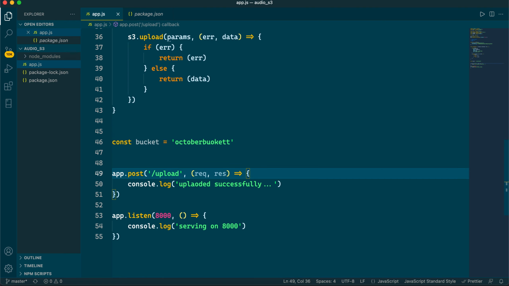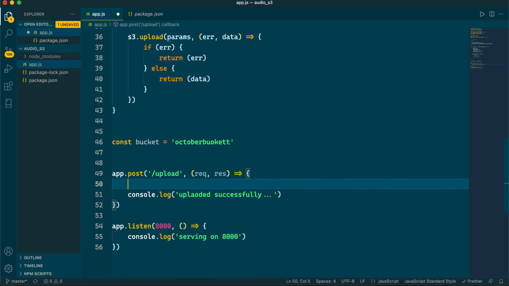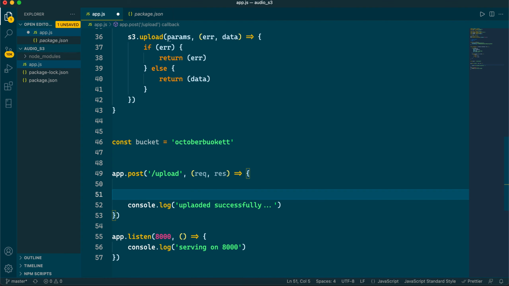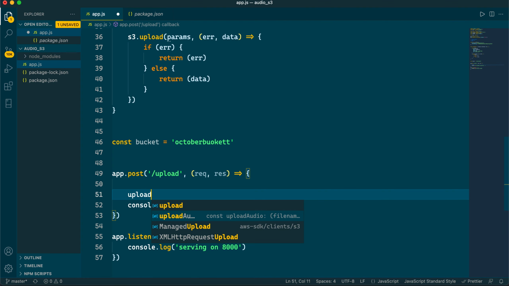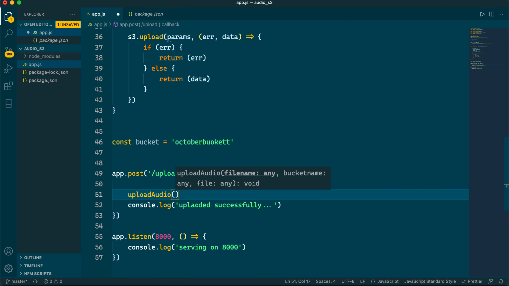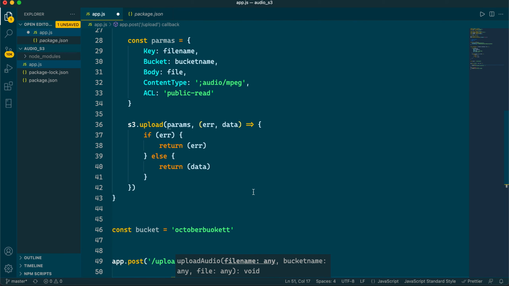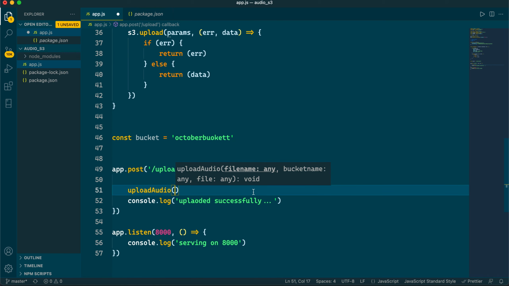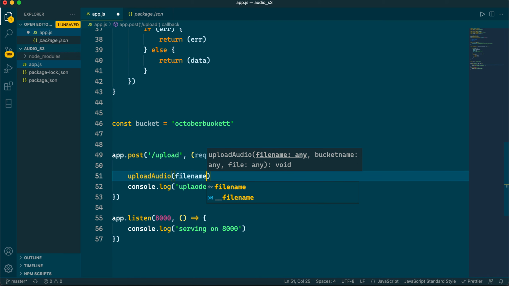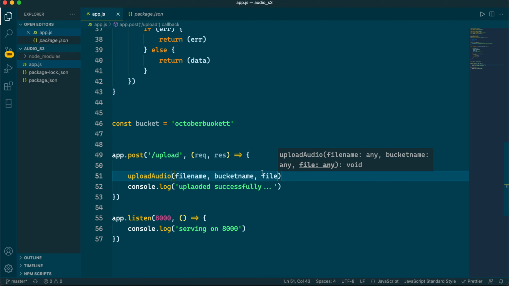And now inside our post route, what we can do is start giving data to this function, I think it's upload audio. Okay, and the first thing is file name, bucket name, and file. Let's just do file name here as well, bucket name and the file.